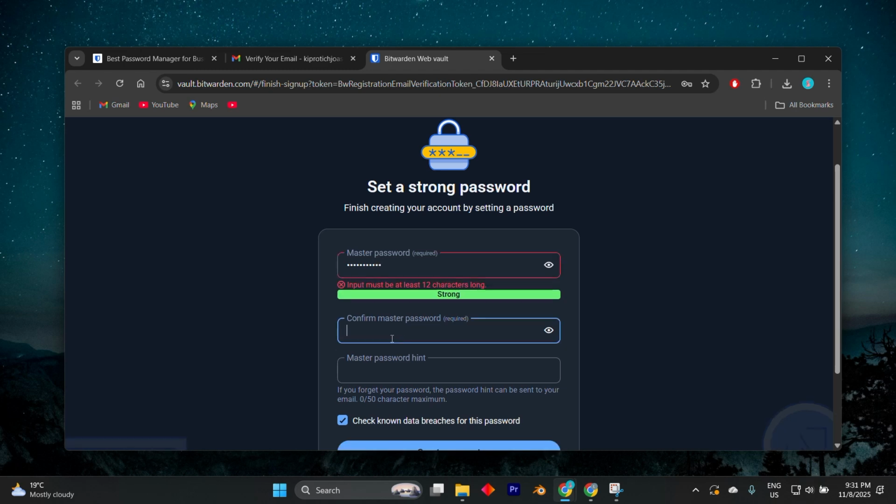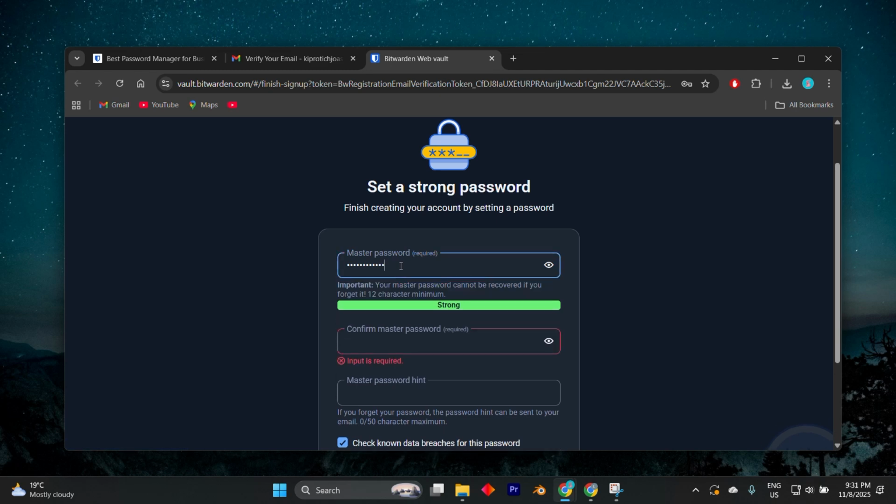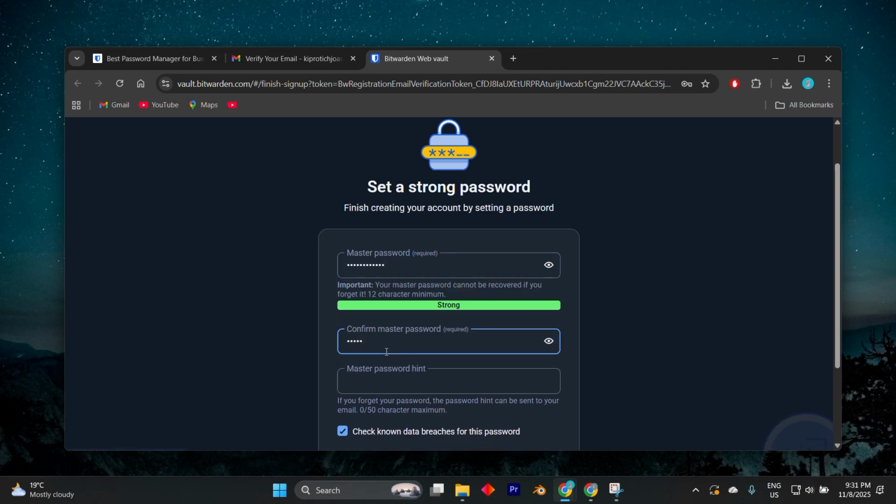The warning for you is here. Bitwarden uses zero-knowledge encryption, meaning they cannot recover your master password if you forget it. Store a secure hint or backup copy. Also, finally complete sign-up. Enter your email, master password, and a hint, which is optional but I would recommend.